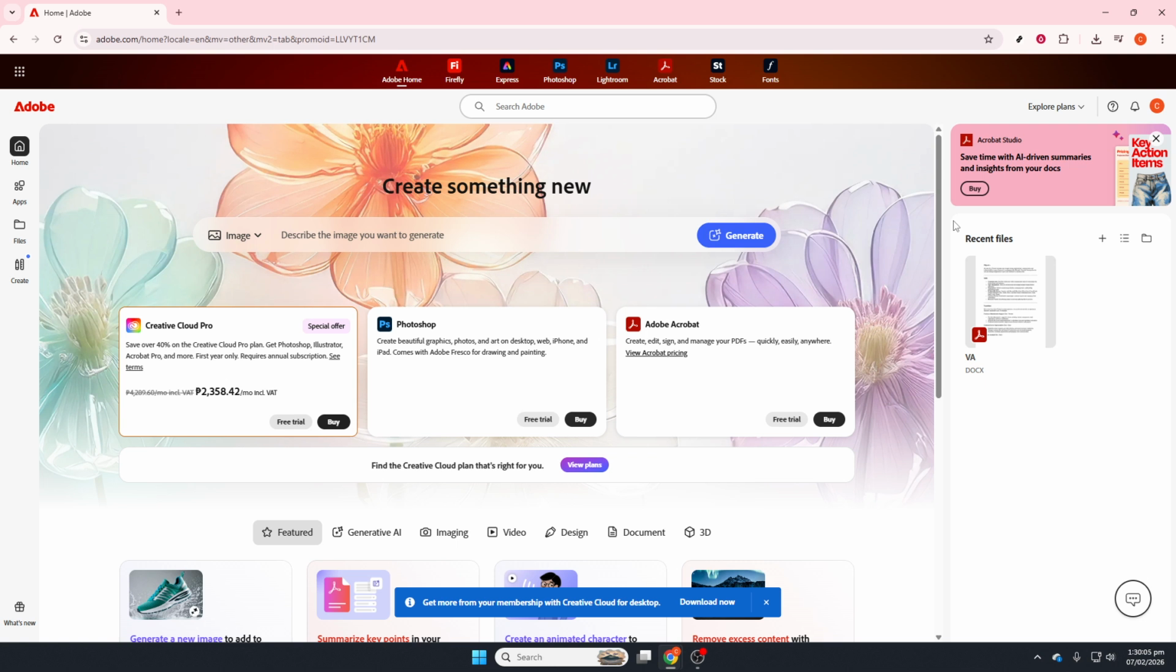If you prefer shortcuts, you can press Ctrl+D on Windows or Command+D on a Mac. This opens the Document Properties window. Along the top, click the Initial View tab. Everything here controls the default experience people see when they open this PDF.